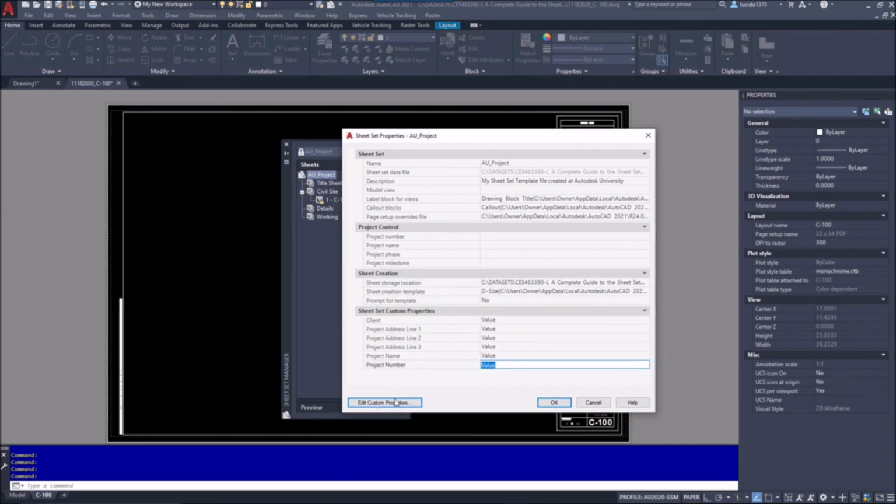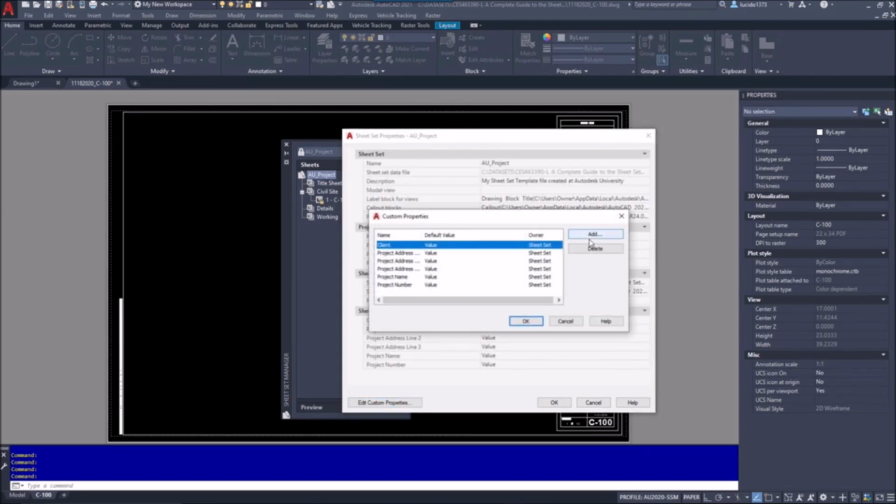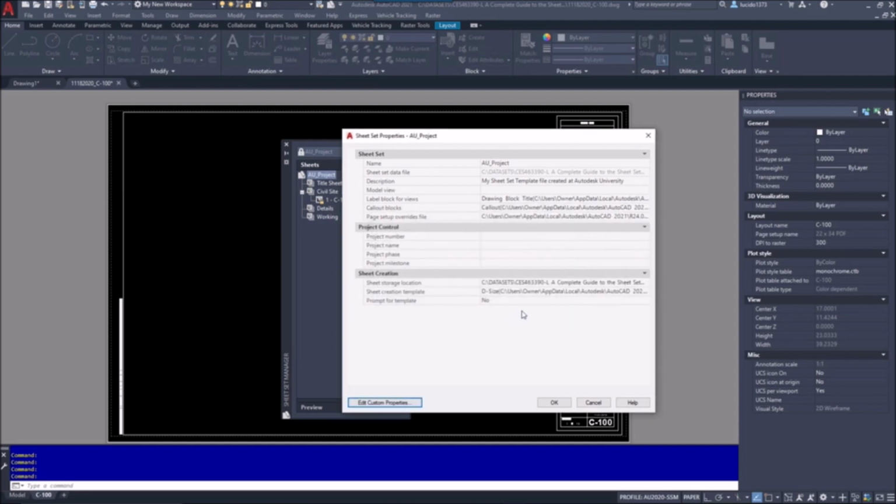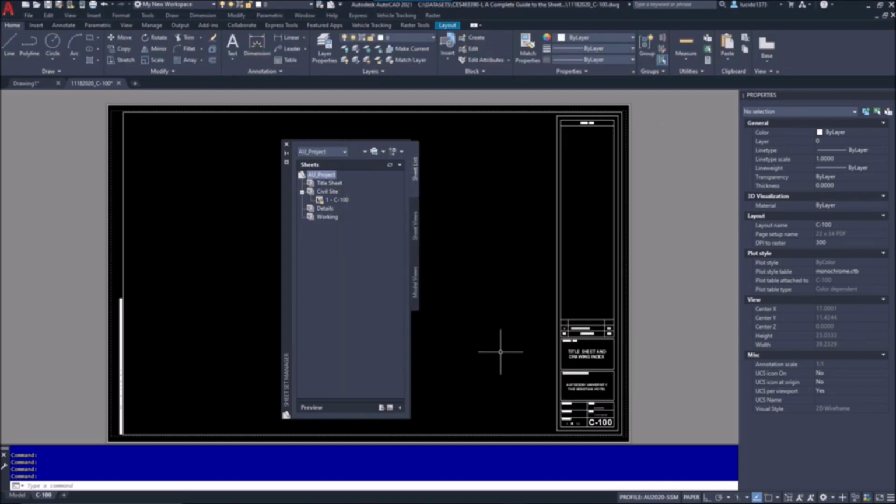We're going to edit custom properties and delete those values. We want to start over and add our own and add some project control. So right now there's nothing, select OK. There are two types of properties: sheet custom properties and sheet set custom properties. We are first going to enter sheet custom properties.